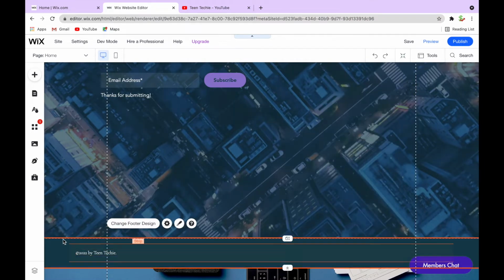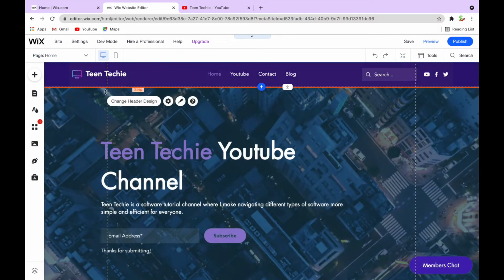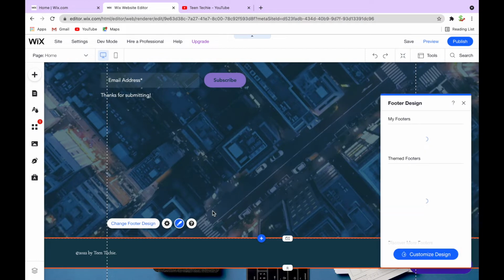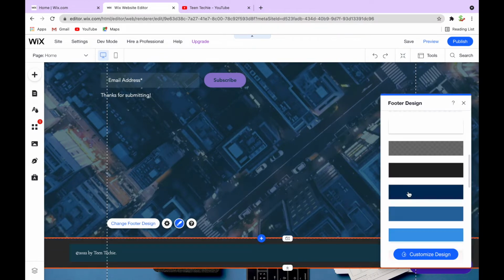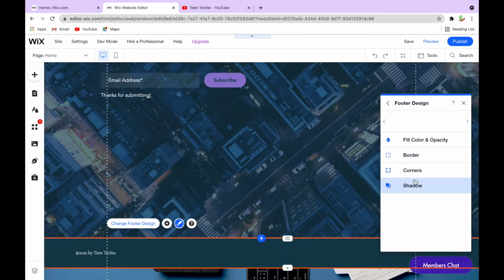Alright, so now we've got that changed, and I don't really like this bottom part. I want it to actually match with the navigation bar, the same color here. So I'm just going to click on it to change footer design. Alright, so now it's giving me a lot of options, and I'm just going to click on customize design. I'm going to go ahead with fill, colors, and opacity because I want to change the color.